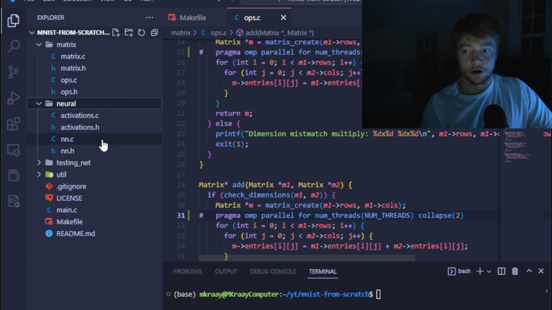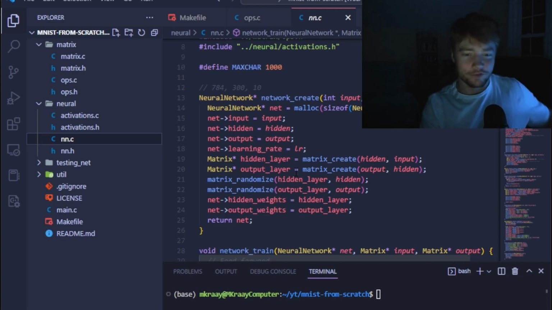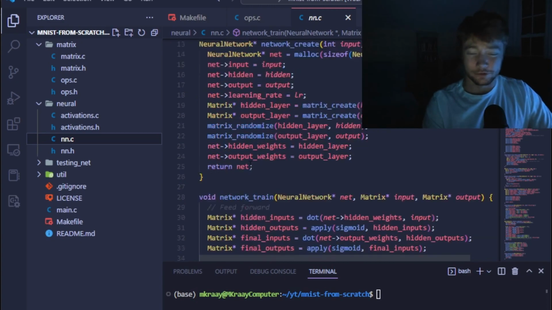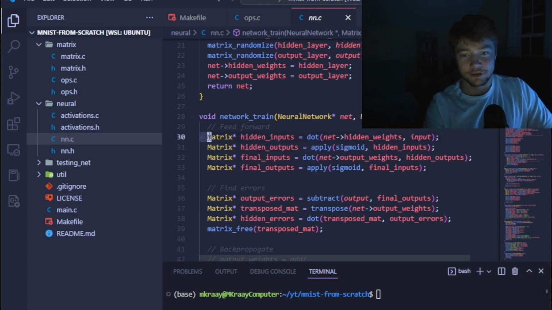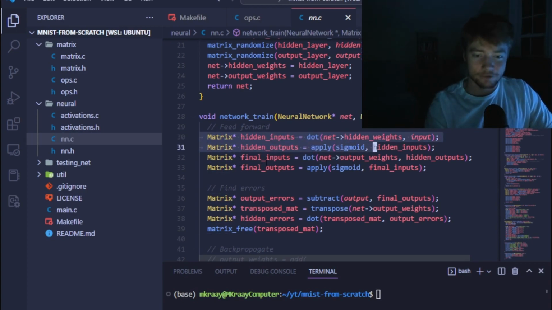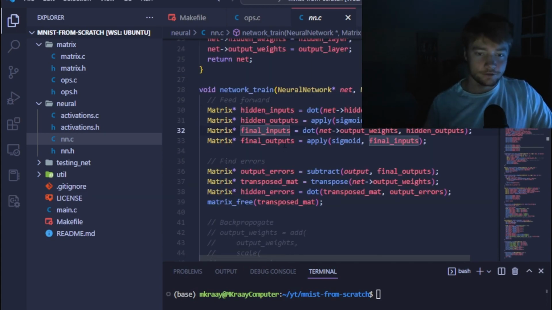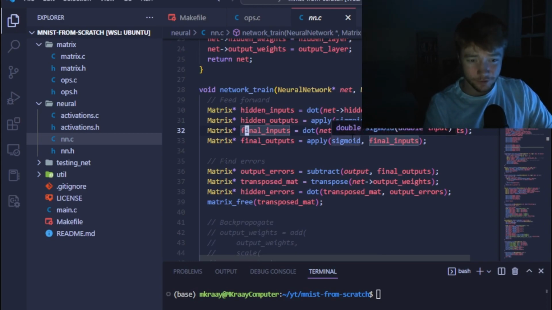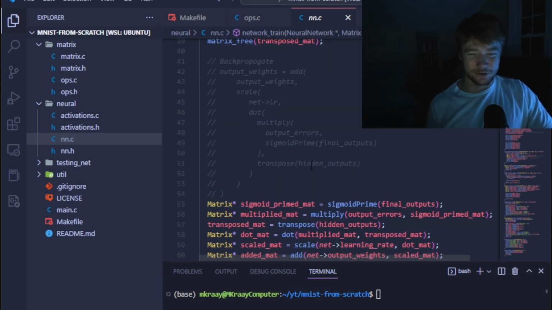Take, for example, our neuralnetwork.c file, where we've defined a bunch of stuff about a neural network. Let's look at this network train function. You can see that all these steps where we compute the dot product, we apply a function, we do the dot product again, they're very, very synchronous. For example, we need to know what the final inputs are before we can apply the sigmoid function. And only then we need the results from our hidden inputs and our hidden outputs. So you can see it's very synchronous.